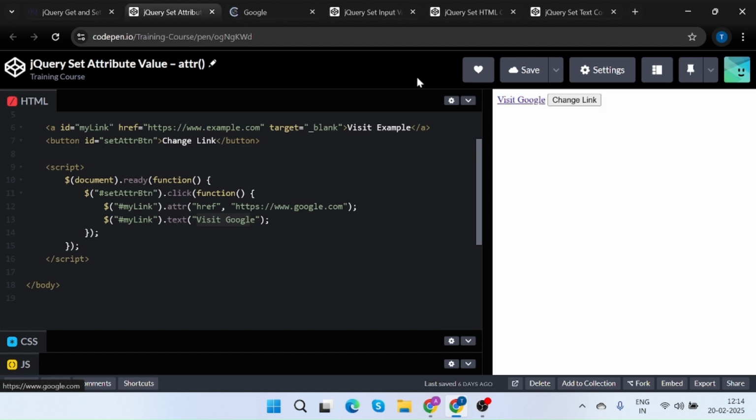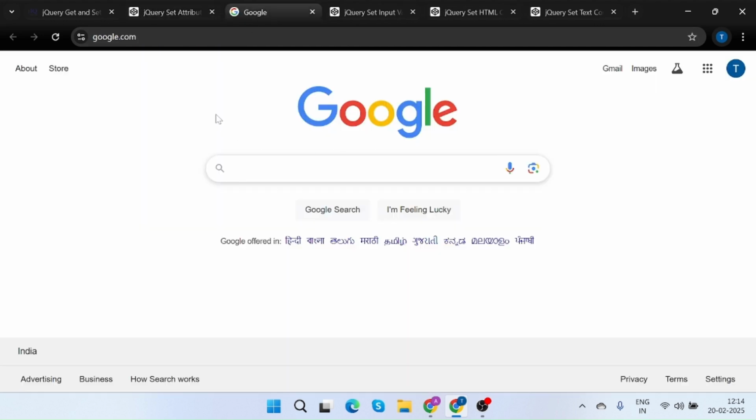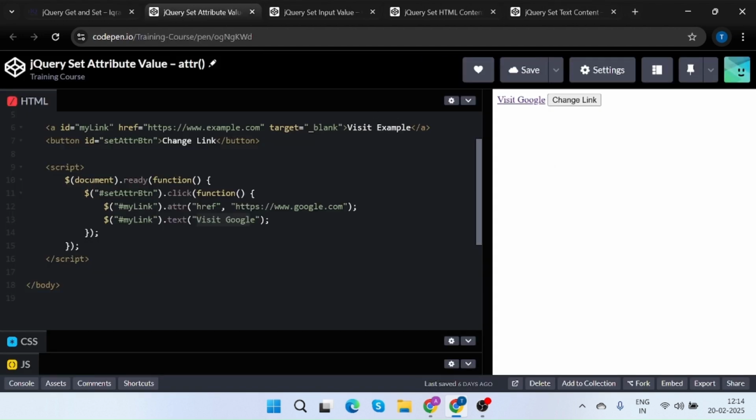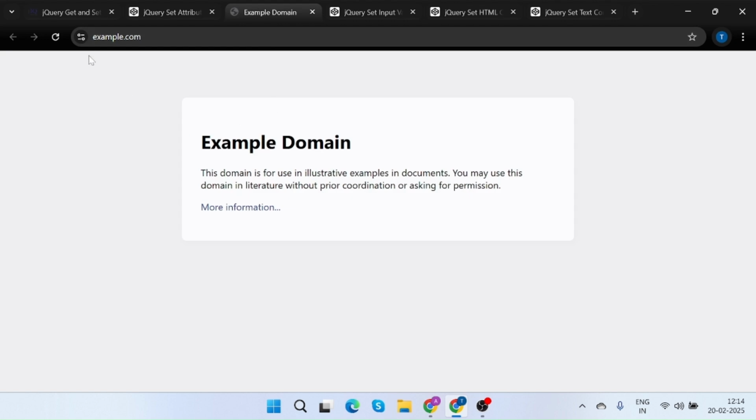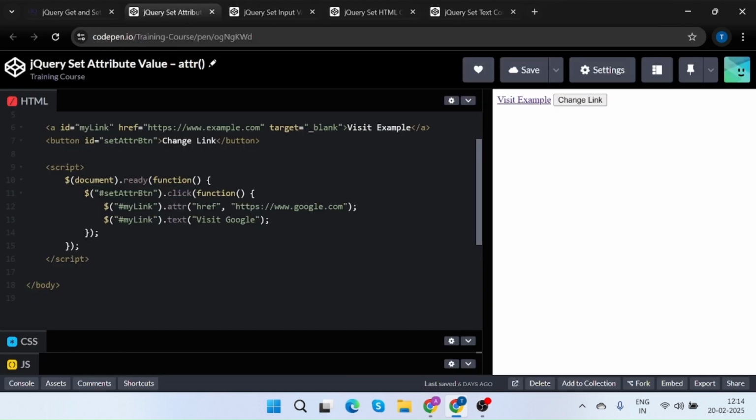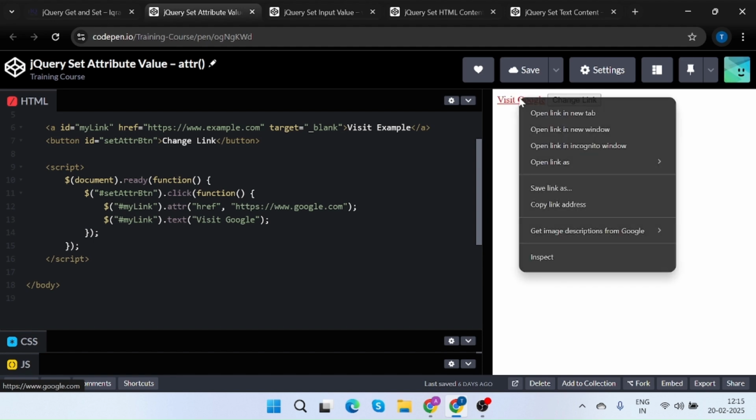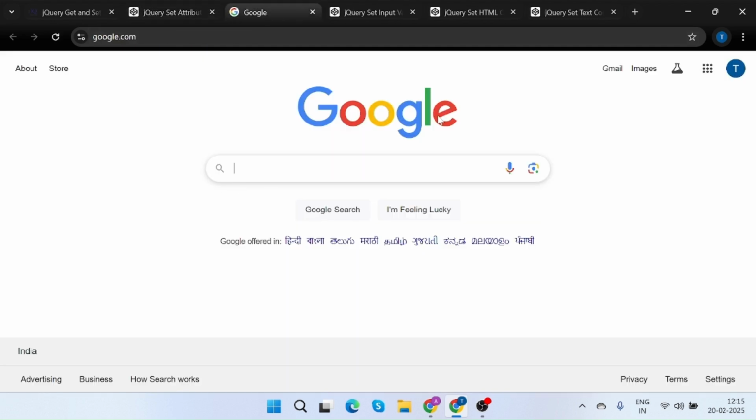Now when I go, it shows a Google tab. Now if we refresh this, and go to visit example directly, you can see it opens an example. Now look at this. When I click on this button, you can see its text is changed to visit Google and its link is also changed. Now we open it in a new tab. Now you can see here is the Google tab.